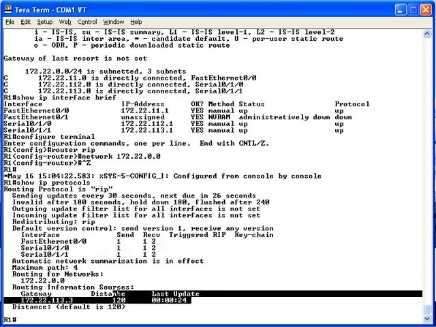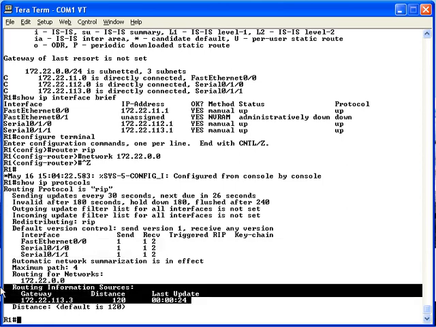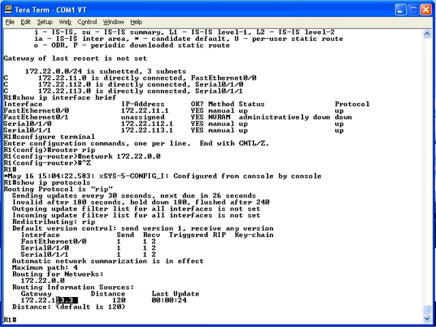Now if you look a little further down, we see routing information sources listed, and we see a gateway IP address. That IP address that ends in 113.3 is indeed router 3, and that says that we're receiving RIP updates from router 3, and it shows how long ago we last received an update from router 3. So from this command, we can tell that RIP on router 1 is learning routing information from RIP on router 3.